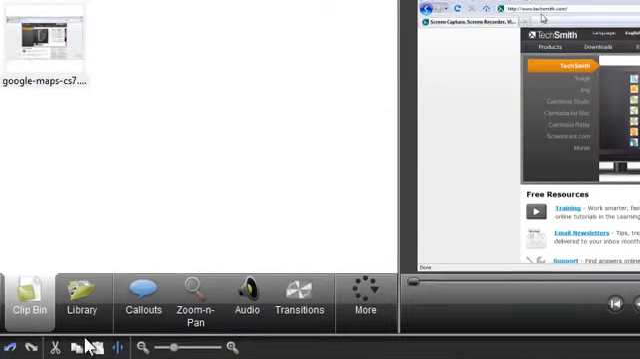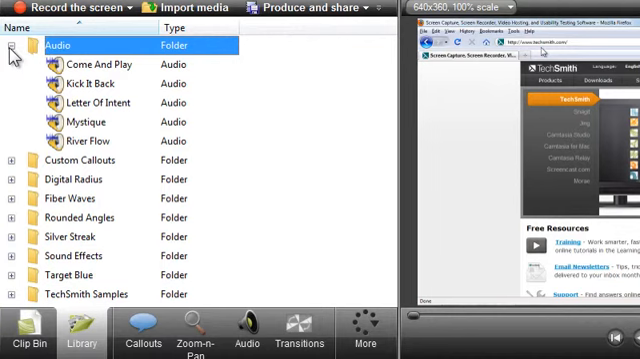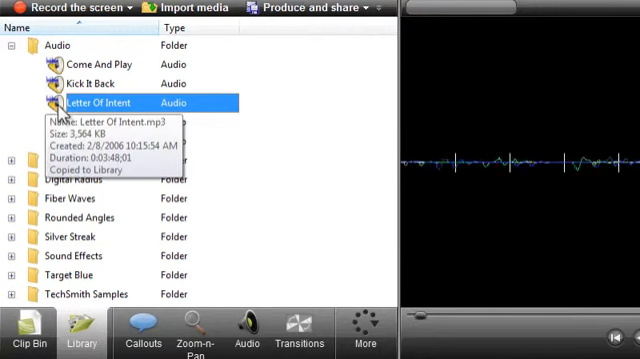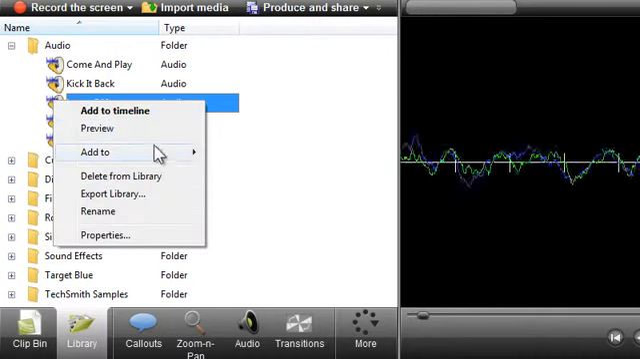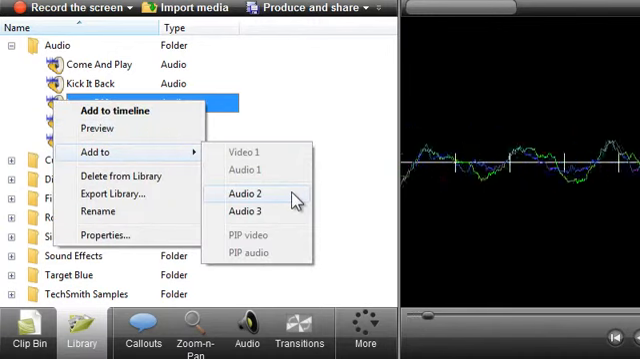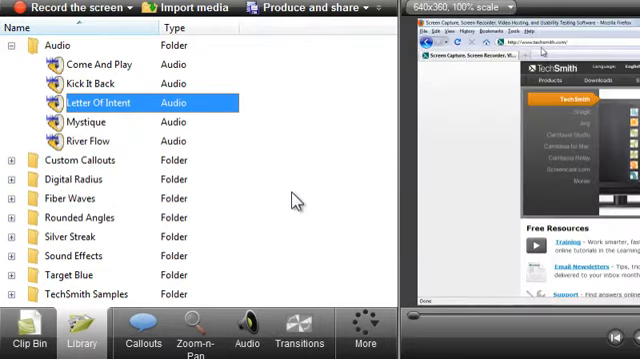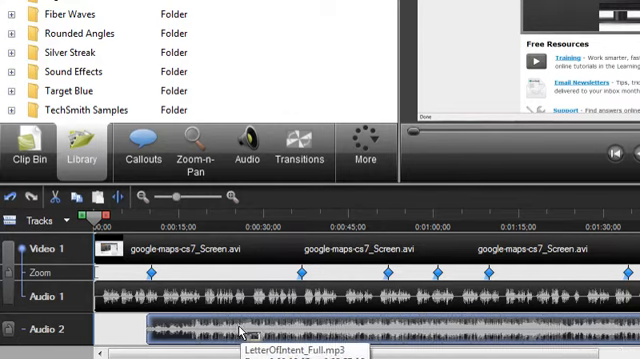Click on the Library tab and then expand the Audio folder to see some audio files that come pre-installed with Camtasia Studio. Double-click on any of the audio files to hear a preview of the music. When you find your favorite, right-click on it and choose Add to either Audio 2 or Audio 3 from the menu. It doesn't matter which audio track, so just choose one that isn't being used yet. The audio will open on the new audio track, and depending on where your playhead was positioned, you may need to click and drag the audio clip to the beginning of the timeline.